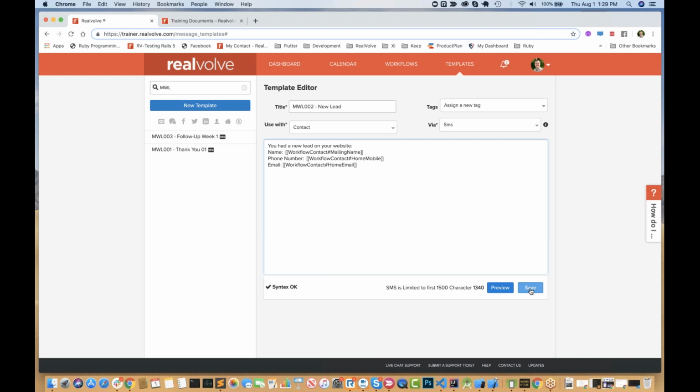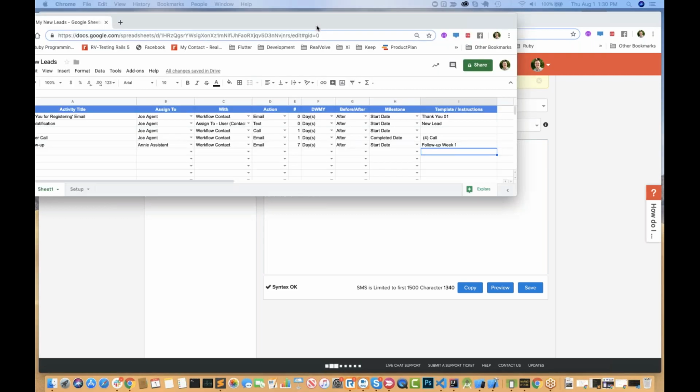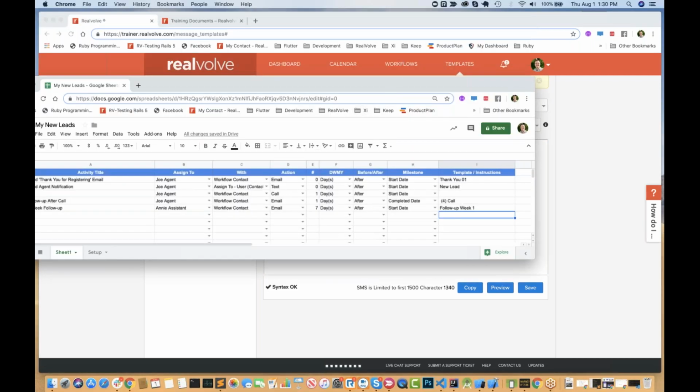And then we click on save. That's all I'm going to really do for now. So it's going to send me a text message that'll have Joe Smith, 1 2 3 4 5 6 7 8 9 10, Joe at joesmith.com or whatever. So now I have my 3 templates. That's all I really wanted to do, is get those 3 templates in there.